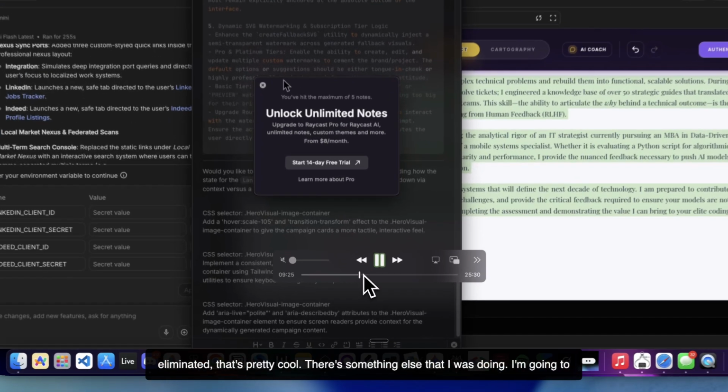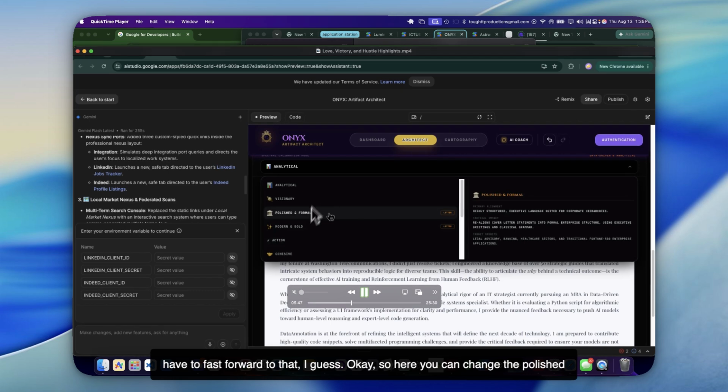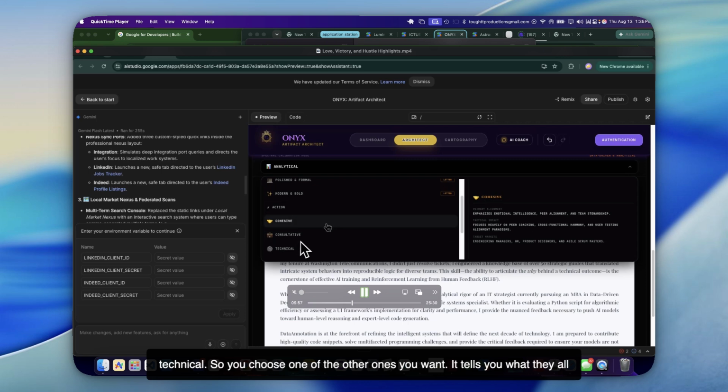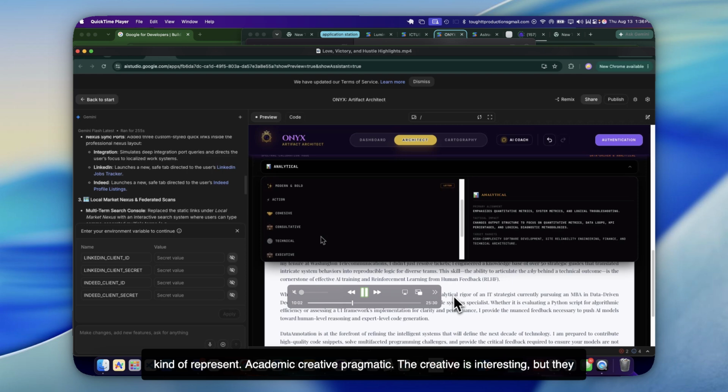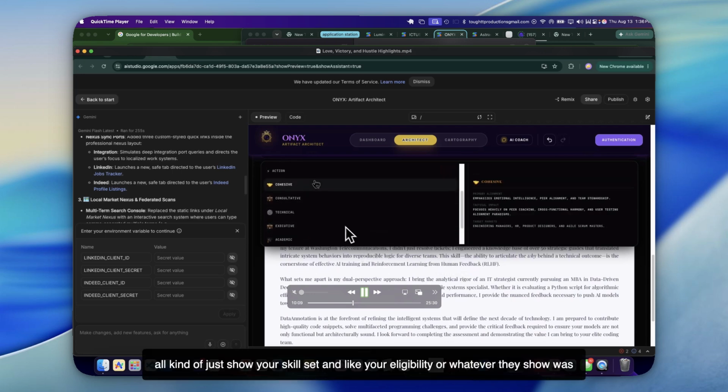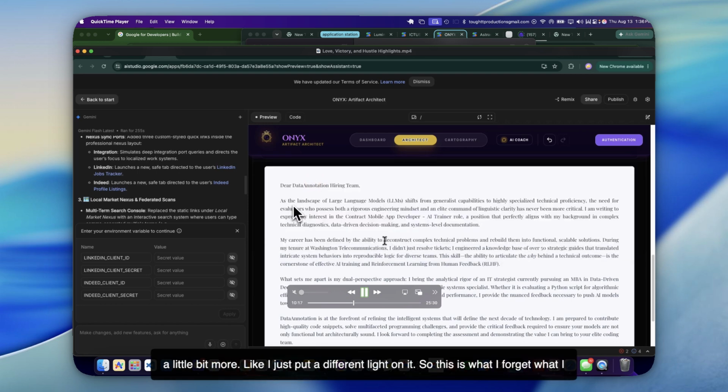Oh, that's something else that I was doing. I'm gonna have to fast forward to that, I guess. Okay, so here you change polished, informal, analytical, visionary, modern, bold, action, cohesive, consultative, technical. So you choose one of the other ones you want. It tells you what they all kind of represent. Academic, creative, pragmatic. The creative is interesting, but they all kind of just show your skill set and your eligibility. They show it with a little bit more. I could just put a different light on it.